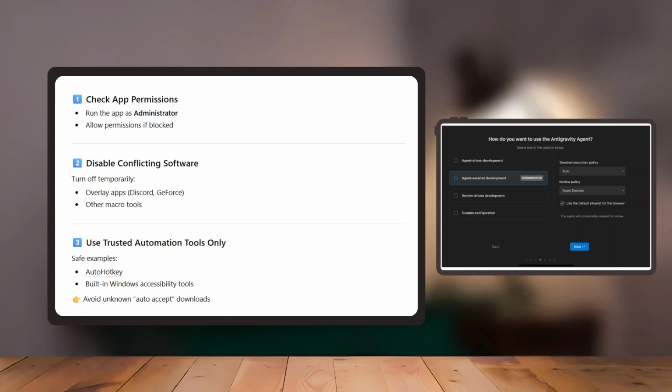Use only trusted automation tools. Safe examples include AutoHotkey or the built-in Windows accessibility tool. Avoid downloading unknown auto-accept fixes as they can be unsafe.